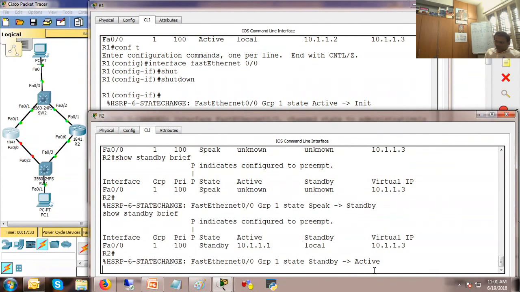Understand now what HSRP is? Now you can enable preemption. The command is here, and the priority value you can change manually also. If you put the interface tracking command, when the interface goes down, the priority will decrement automatically. By default it is 100. Manually also you can change it.